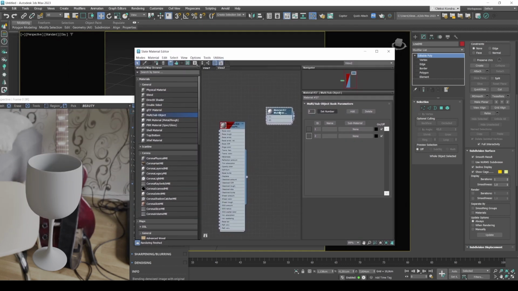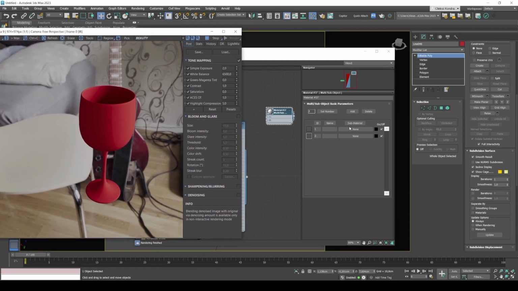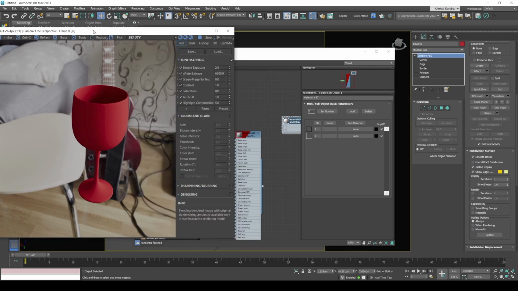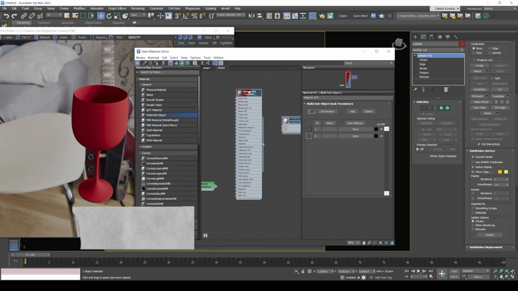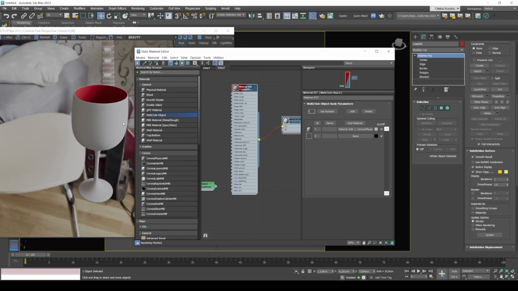So now we assign our multi-sub material to the glass to see how it looks. The glass is now red because we haven't assigned any materials to it. We assign Corona Physical MTL to ID number 1. And as you can see, the outer side has turned gray. Next on the list is the inner side.